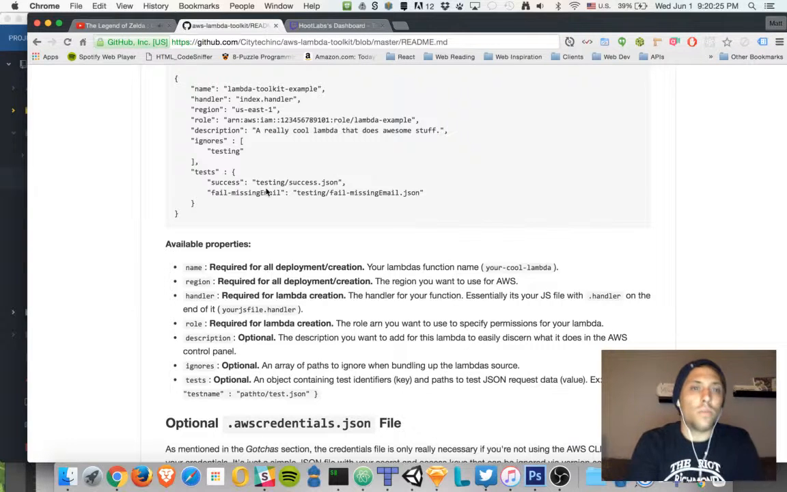You toss those inside of this array, and all of those get tacked onto the array that is handling all of the bundling of your Lambda. So anything you add there will be excluded from the bundled version of your Lambda. So that's super cool. Next up, we've got tests.